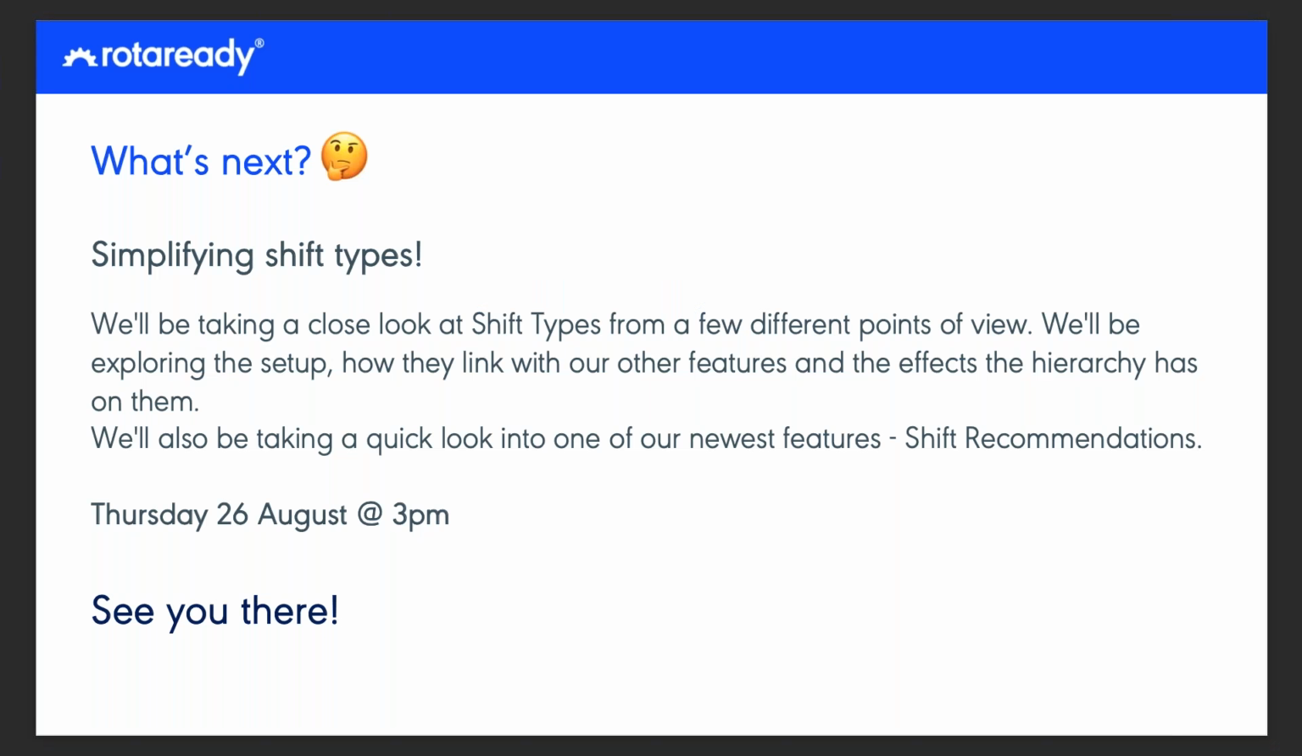The next session on the 26th of August at 3 p.m. we'll be looking at shift types. So we'll be taking a closer look at shift types from different points of view. We'll be exploring the setup, how they link with other features, and the effects the shift hierarchy has on them. We'll also be taking a quick look into one of our newest features, shift recommendations.